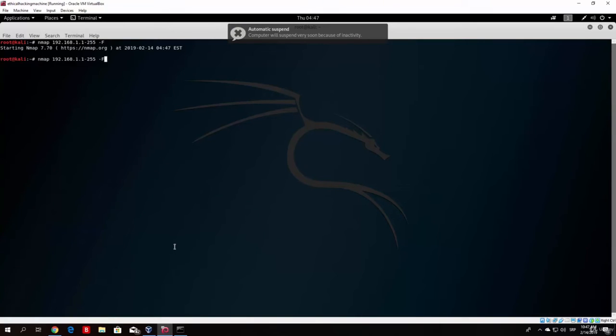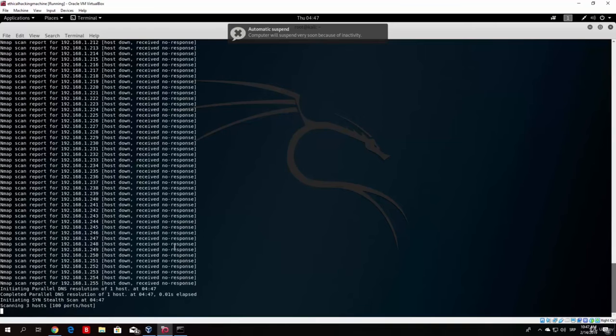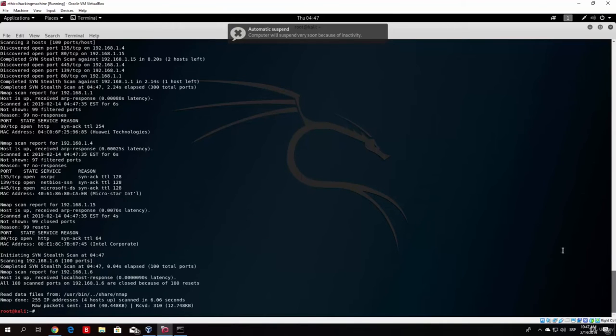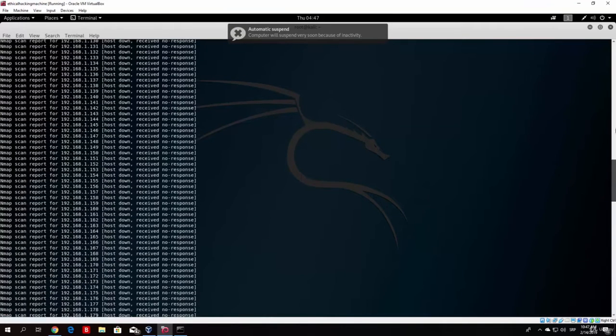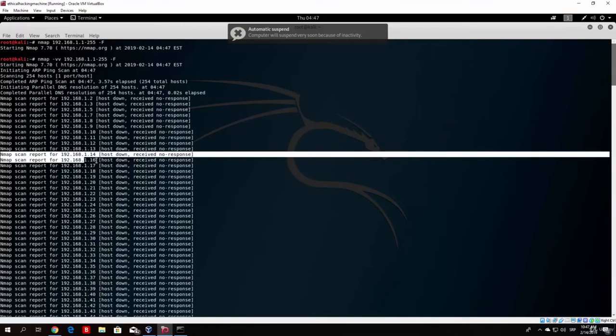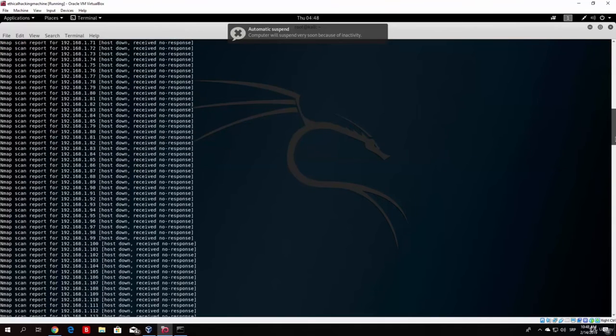But let's also add the option verbosity, so it prints us everything as it goes. We can see that it actually finished relatively fast. That is probably because we specified right here the -F option, which basically makes the scan finish faster. And we can see that all of these hosts are down. We can see that between these two there was one that is up, which is .15. That is my laptop that is currently running.